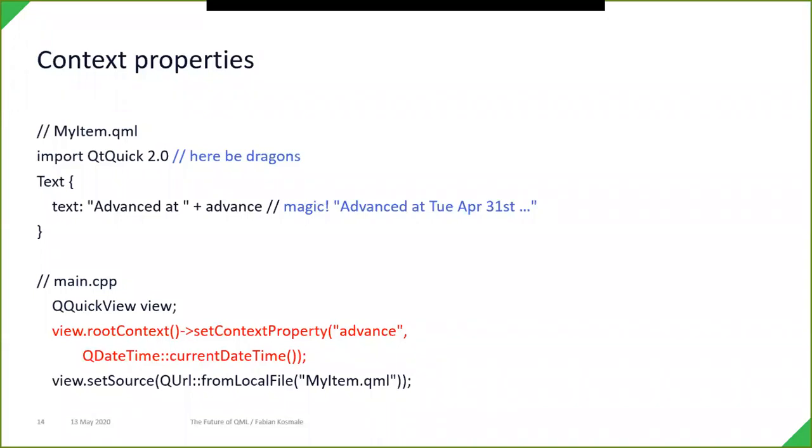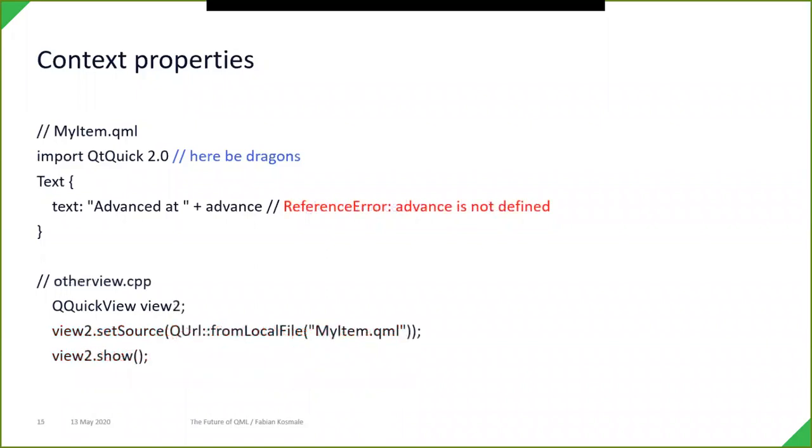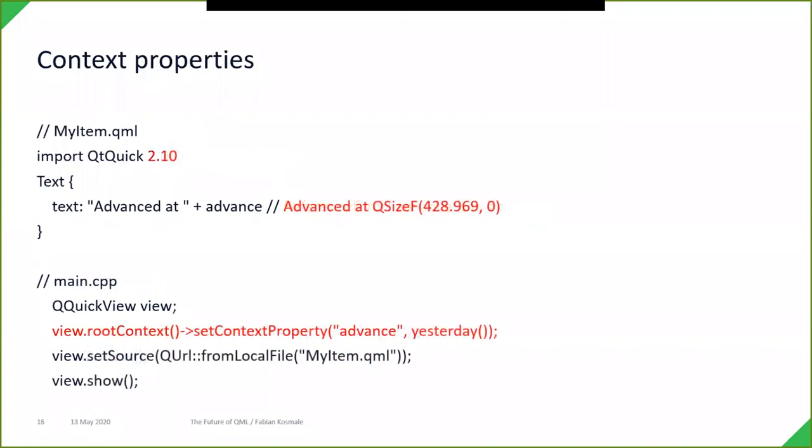If you, however, use just the QML file and use it in a different project and forget to set the context property, well, you get a reference error at runtime, which is not that great, but well, you could say just don't forget to add the context property. However, there are more issues.